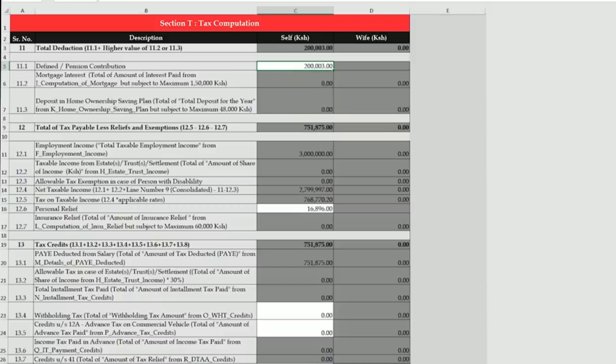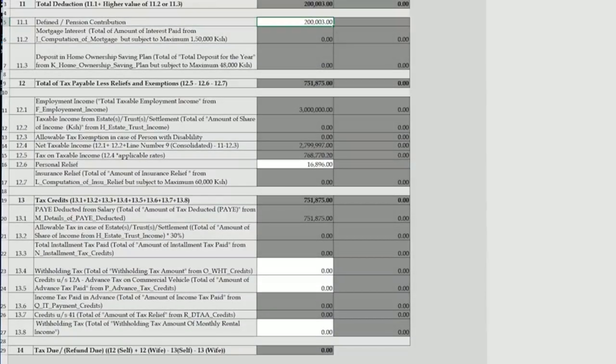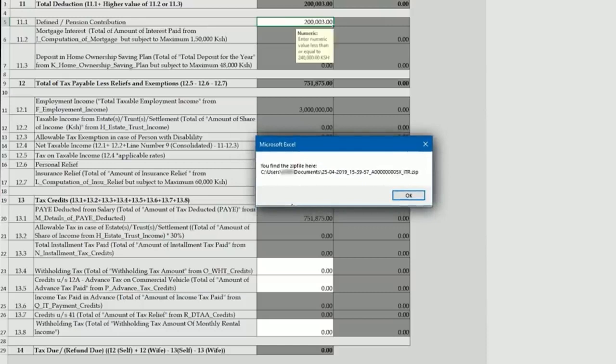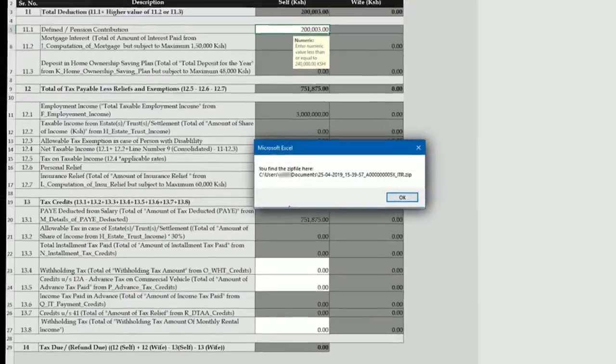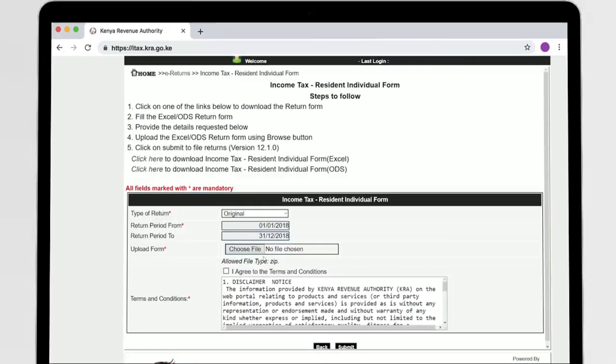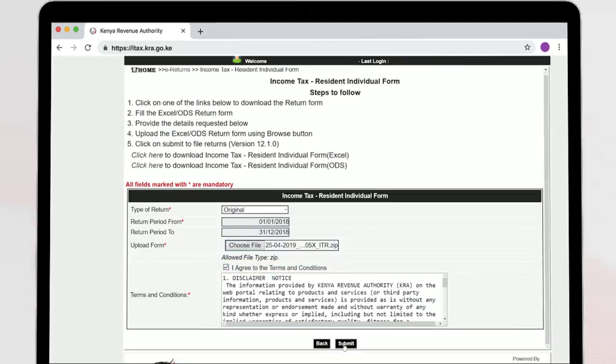Once you have confirmed that the tax computation details are matching with your P9 form and correct tax due or refund calculated, then validate and generate the upload file. Zip or upload file is saved automatically under Your Documents. Enter the return period if filing for the first time, otherwise the return period will pre-populate. Upload form by choosing the zip or upload file which was generated and saved under Your Documents, agree to the terms and conditions, and submit.